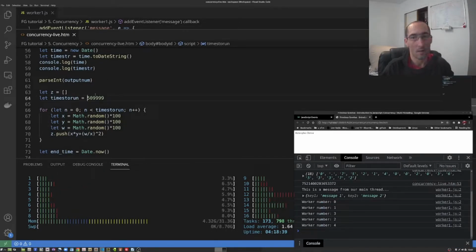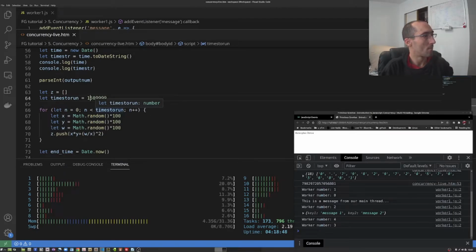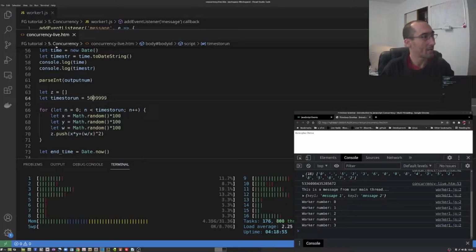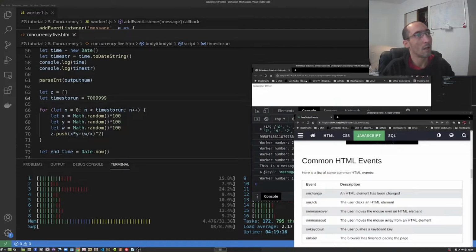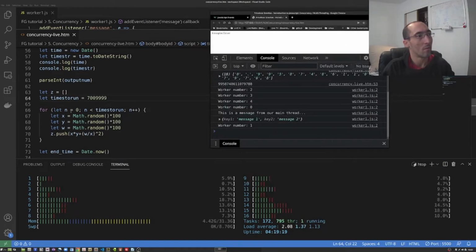Let's see here. Let's try 1. Oh, my computer's still too fast. I'm trying to slow it down without crashing it though. So how many am I doing here? 5 million. Let's try 7 million. I'm looking for one of these bars to spike up really high when it's under load. Oh, I think I saw it there. Let's try that again.